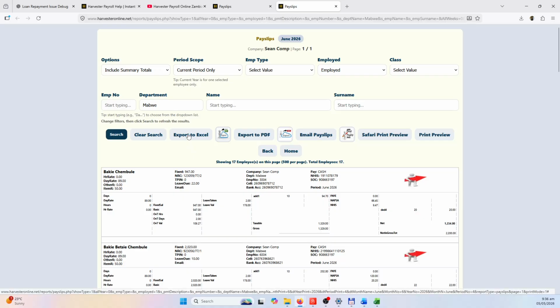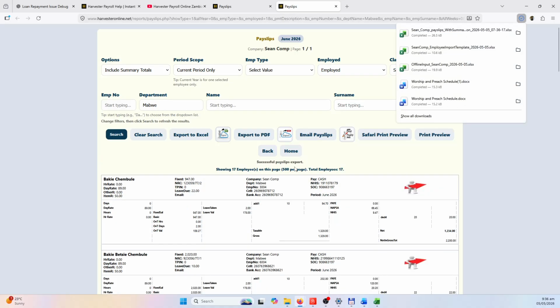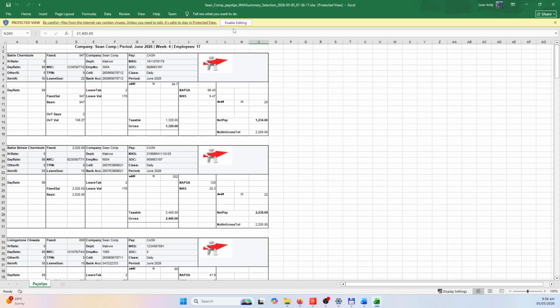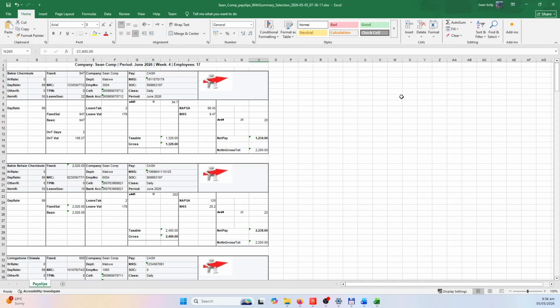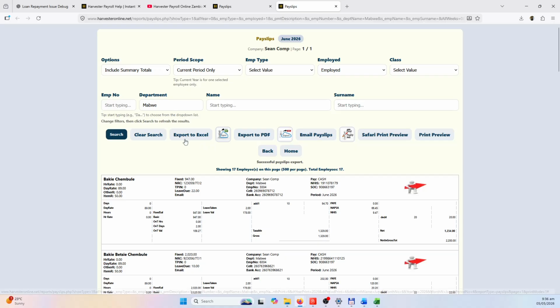Or I can export straight to Excel. I click on export, and it tells me how it's going. A few seconds and I've got 17 payrolls downloaded to Excel. I open it in Excel and here they are. And then you can print it straight from Excel. Very helpful to keep a copy in Excel and advisable to do that. A soft copy for your records going forward.